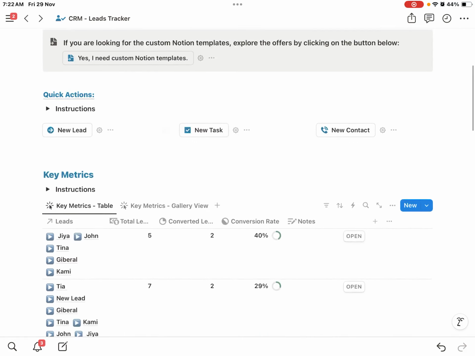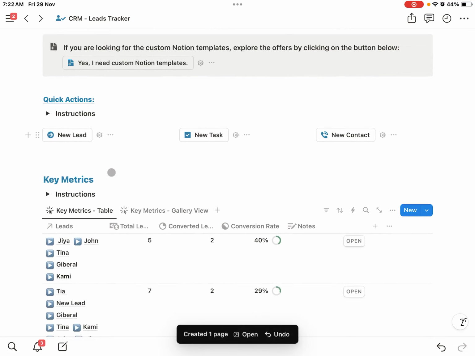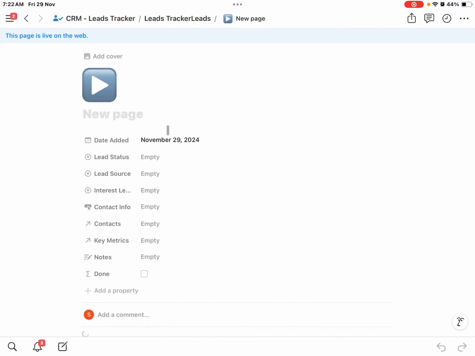And the next most interesting feature we have is this quick action. Rather than going to each database, if you are in a hurry, you can directly use these quick buttons. For example, I want to add a new lead. Click on this new lead button, click on this tab button, open, and you will get a new page from the leads tracker. I will mention a new lead, let's say the name is, let's mention my name.